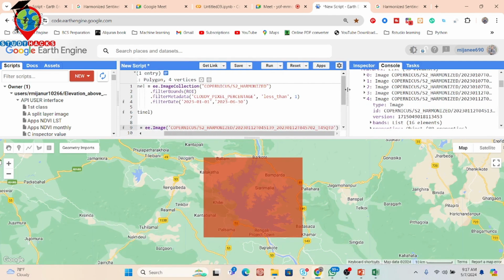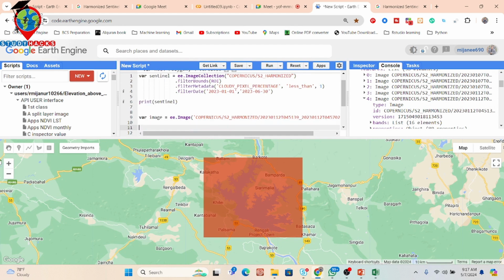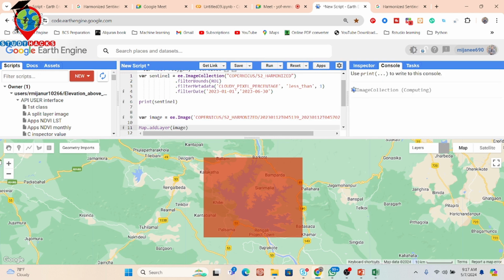So now if you want to visualize it, suppose I just simply add a layer, Map.addLayer. Basically this function adds a layer of your image. This time I have to add the layer for this image. Simply copy the variable and paste here. So now click run. This time you can see it added the layer.